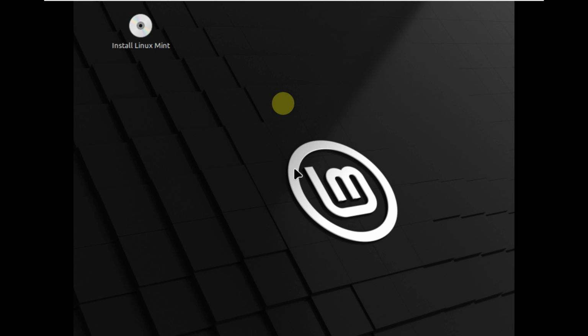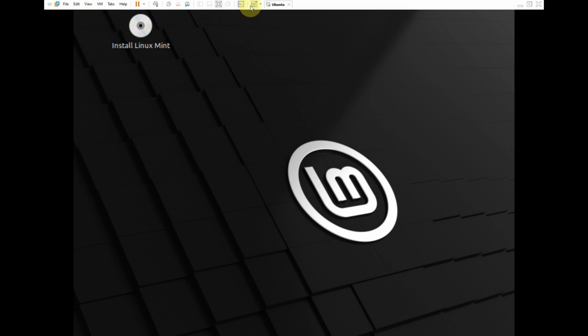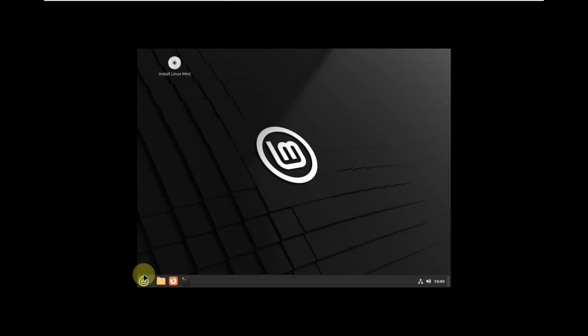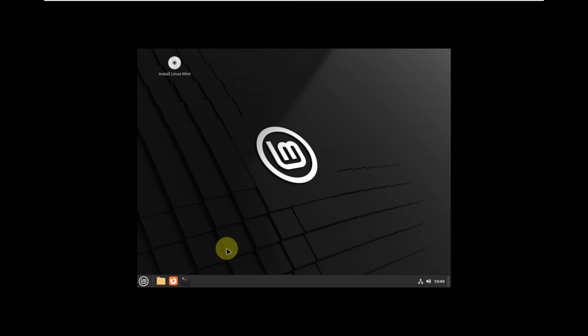Right now it is taking a bit of a long time, I guess. Usually the Mac desktop environment and the XFCE loaded pretty fast, but the Cinnamon is taking a lot of time here. I don't know why. Let's try to change the resolution. That's my mistake. It loaded exactly the same, but I didn't change this option, stretch and keep display resolution. That's the reason I didn't see the taskbar.